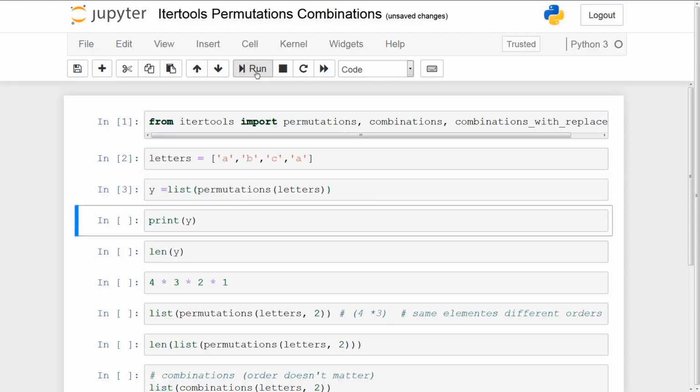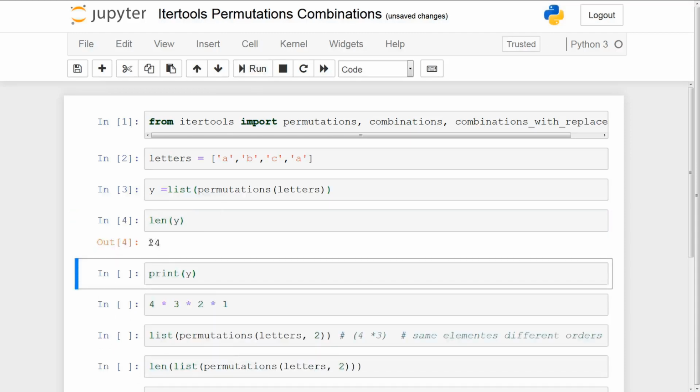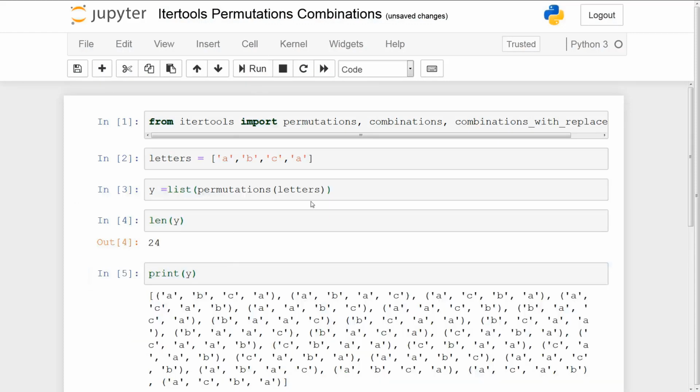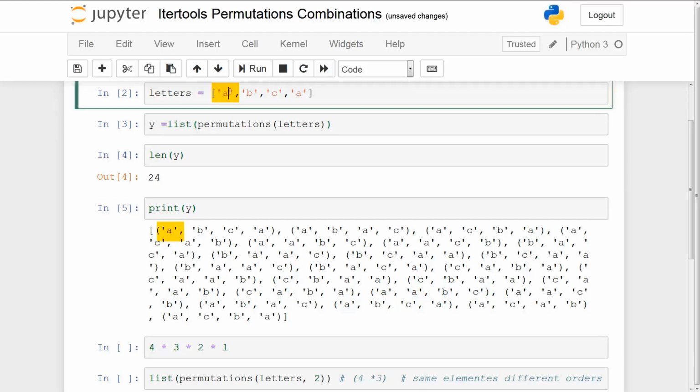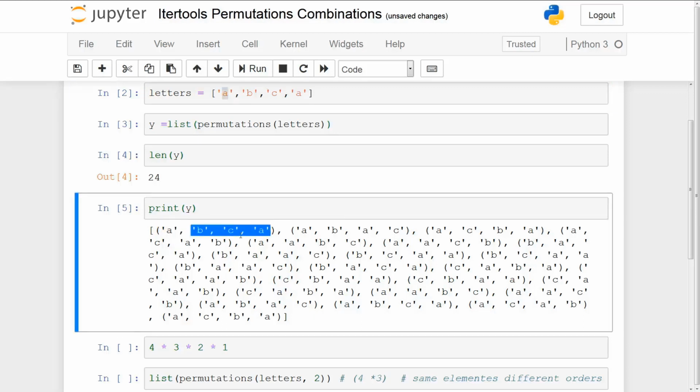So if I run this and print out y, actually first I'll print out the len of y, so you'll see that there are 24 different arrangements. And if you print out y, we get to see all of the arrangements. Just taking a quick look, you'll see that first we start off with A, the first element of the letters list, and then we'll arrange the three different letters. So BCA, BAC, CBA, etc. And then we'll go to the next letter, B, and make all the arrangements.